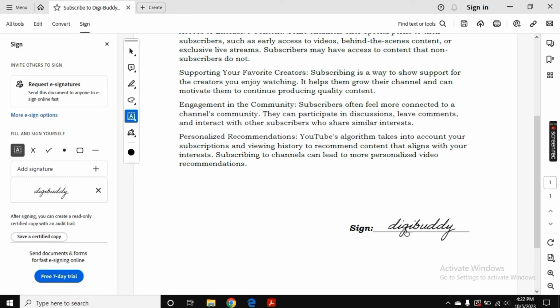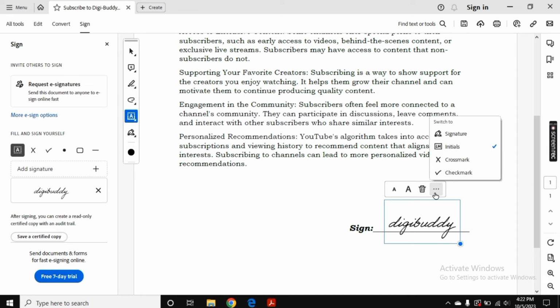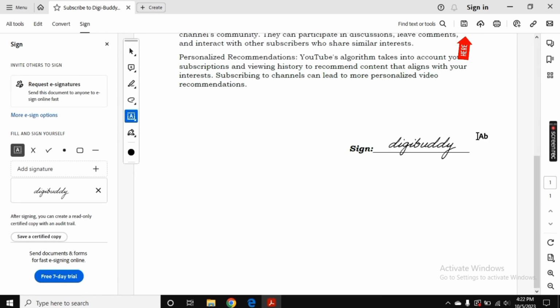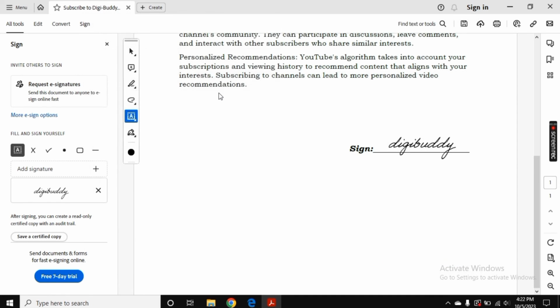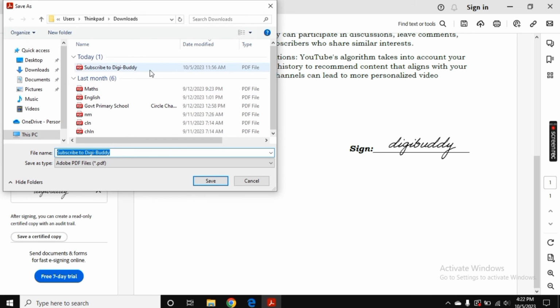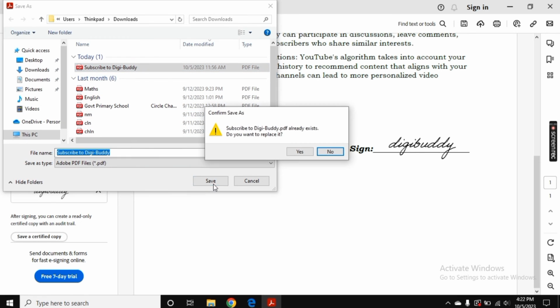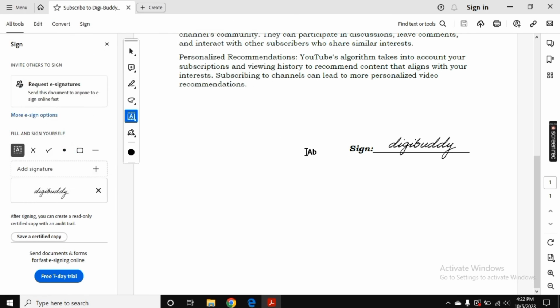Okay, so now once you are satisfied with your signatures and its style, you can save the documents to your PC. So to save it, tap right here and it will open this box, and from here you can choose the location where you want to save your document. So I will save it in Download here. You can rename your signed document and simply click on Save. And there you have it.